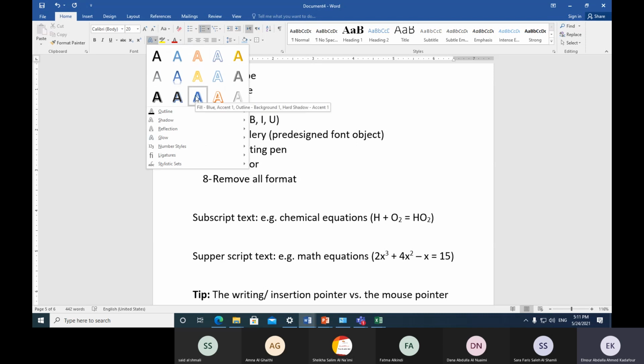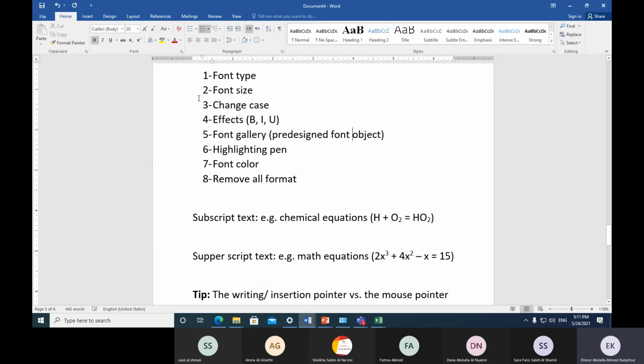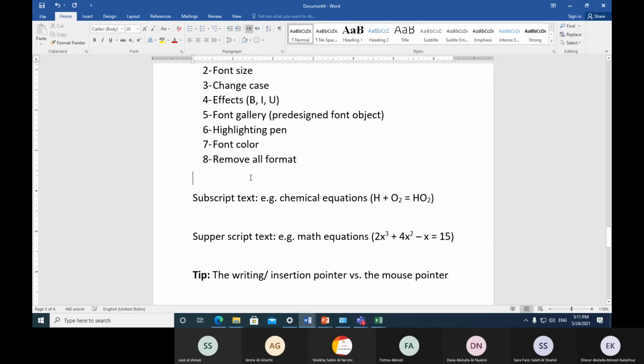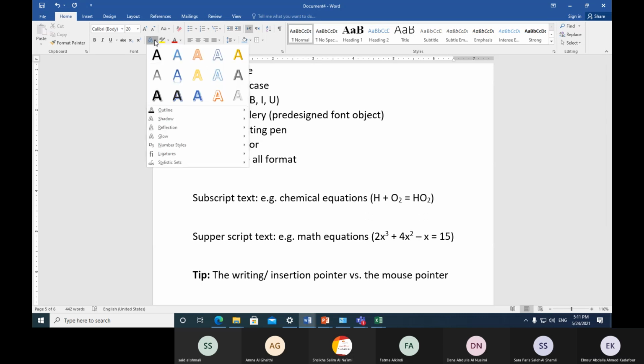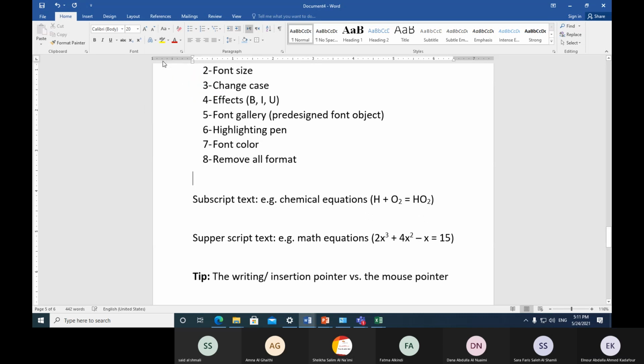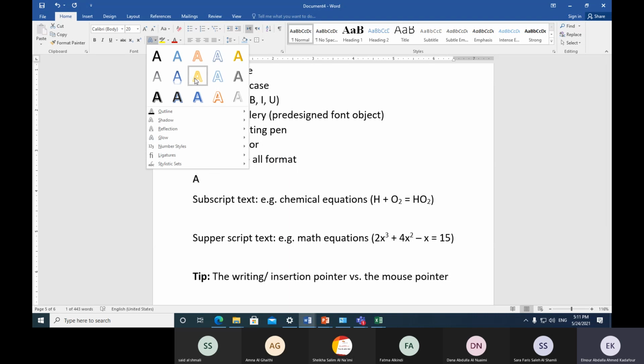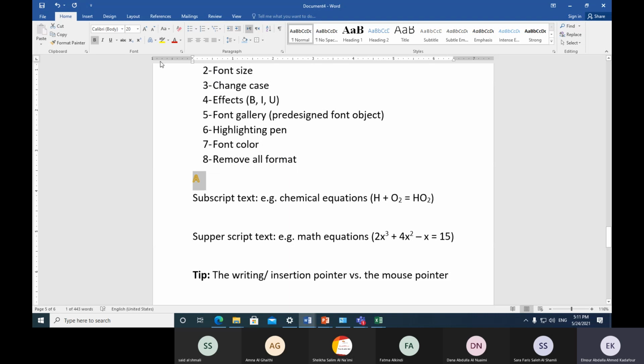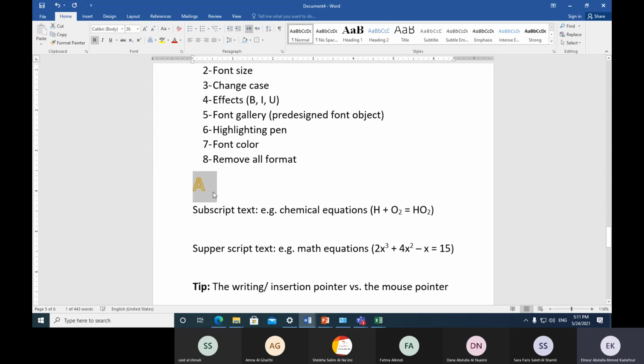Then which pre-designed one we would like. For example, I'm going to select this one. Okay, then you have to write your text over here. That will be in this way. You can change it to whatever you want. By this way, you can increase it and decrease it.